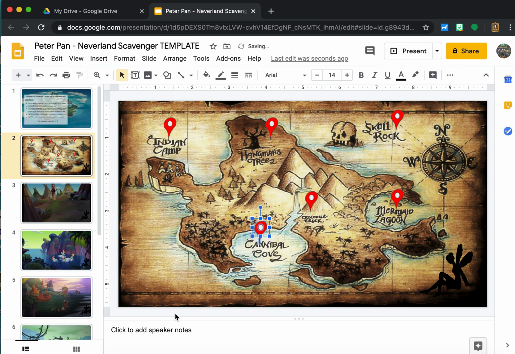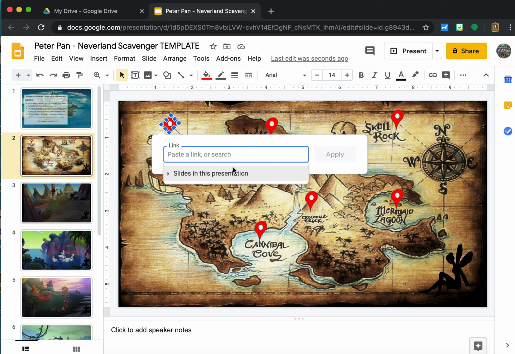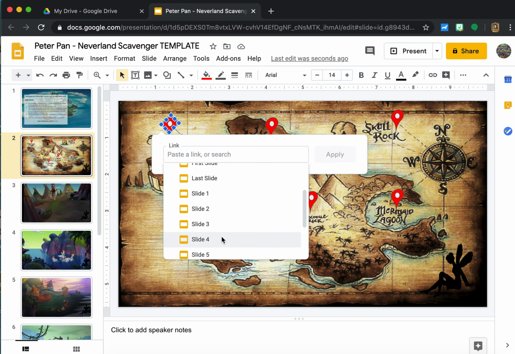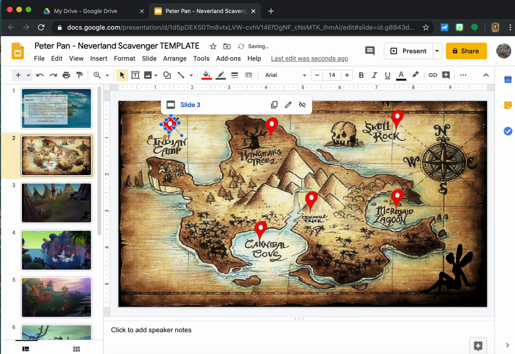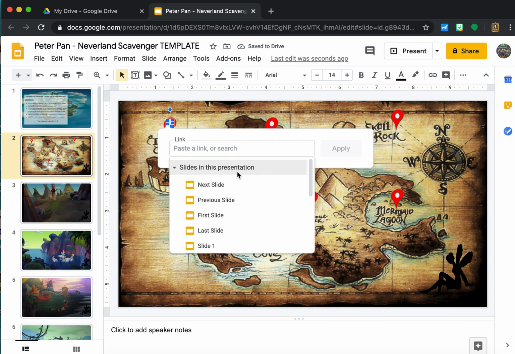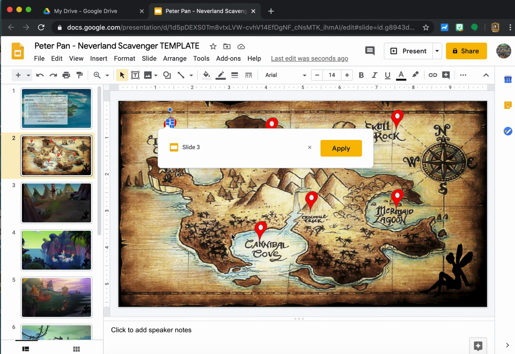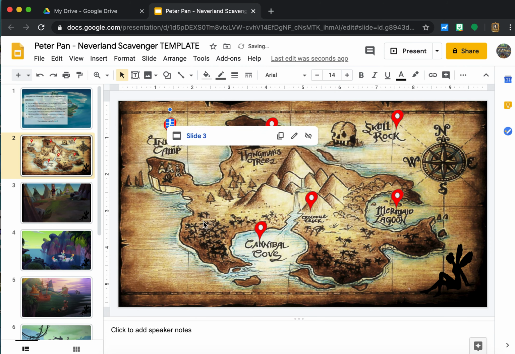Perfect. Now we have where we want to go. So now I've got to look at this third slide. That is definitely the Indian camp. So we're going to go here, click on that, link, slide 3, apply. Then we're going to go to the center one, and we also want to link that to slide 3. That way, if they click anywhere around there, it's going to take them to slide 3.